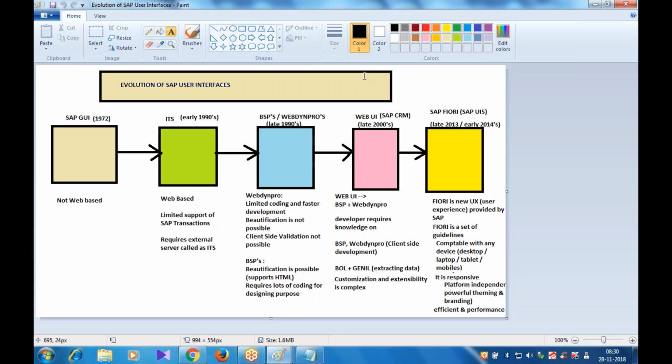Am I clear? They may not be interested in going for the new user experience because it depends on cost factor and resource factor. The new resources may not know how to use these Fiori applications, so they will still go for WebDynpro. For new developments, yes, they'll go for Fiori, depending on the cost of the project, the new technology, which is Fiori.